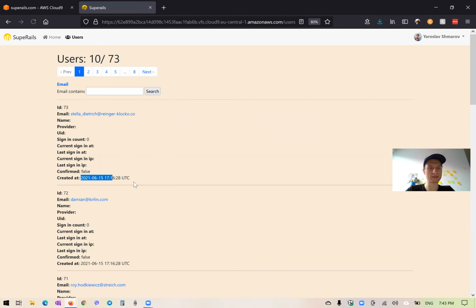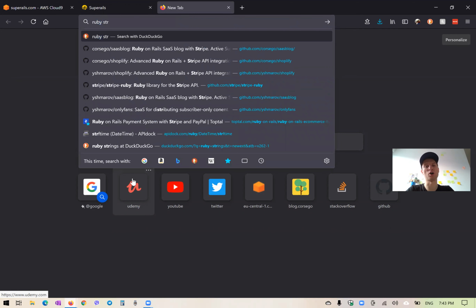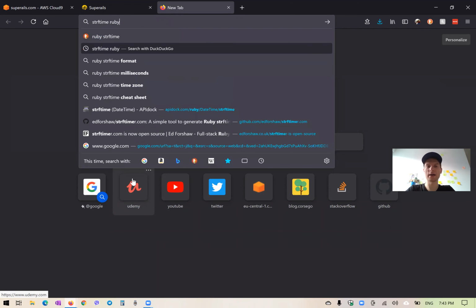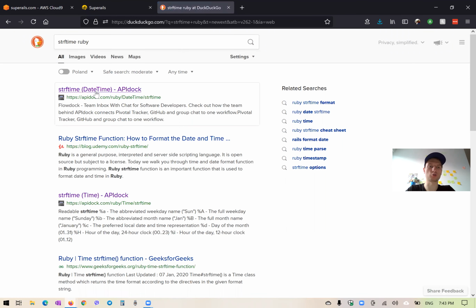And you see the creation date is not really human friendly. We don't need to see the UTC, and maybe we don't really need to see the time. Now we can edit this by using strftime. So let's type Ruby strftime and see how we can format date time objects in Ruby on Rails.